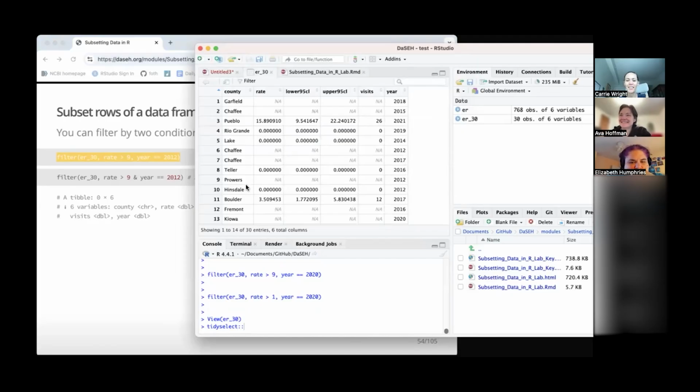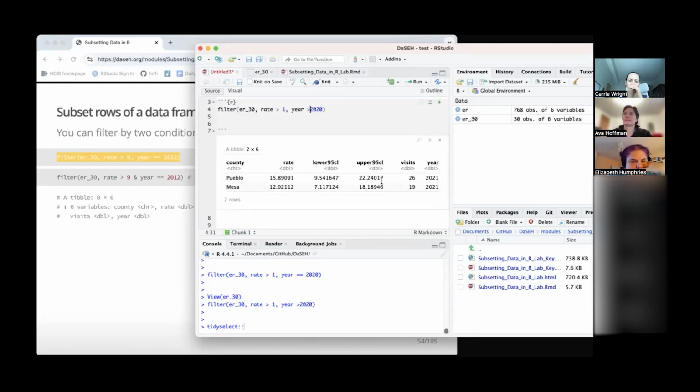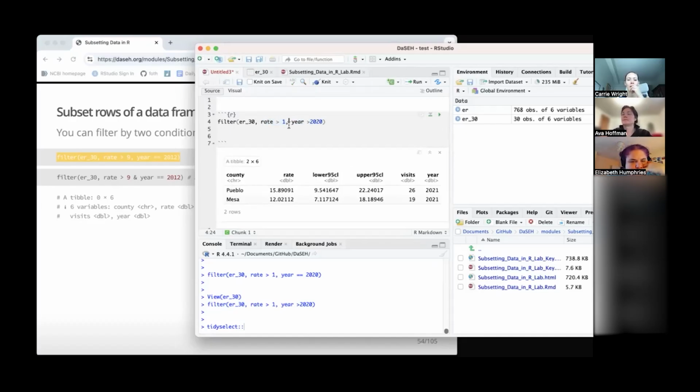We've got some rates that are greater than 0, and they have the year 2021. There we go. So I said the year needs to be greater than 2020, and the rate needs to be greater than 1. Notice we can use a comma, or we can use an ampersand. I like this much better because it's much easier to read. It's clear to me that I have to meet both conditions to be kept. The row has to meet both conditions.